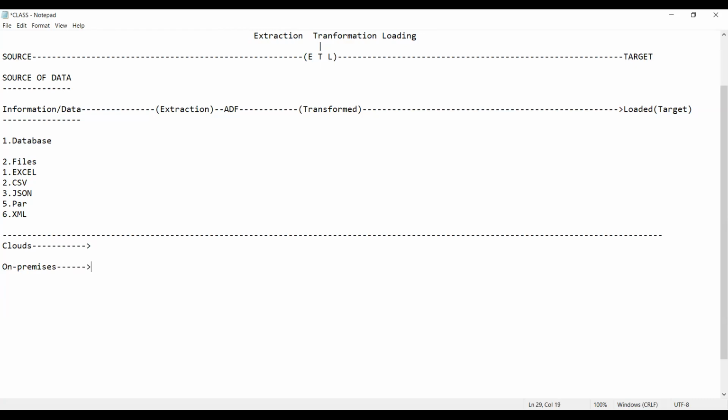Whenever you physically store the data within a system or within a server which is maintained by us, it is called as what? On premises environment. Whereas cloud is an environment which is maintained by the cloud provider. Okay, guys, it is maintained by the cloud provider.